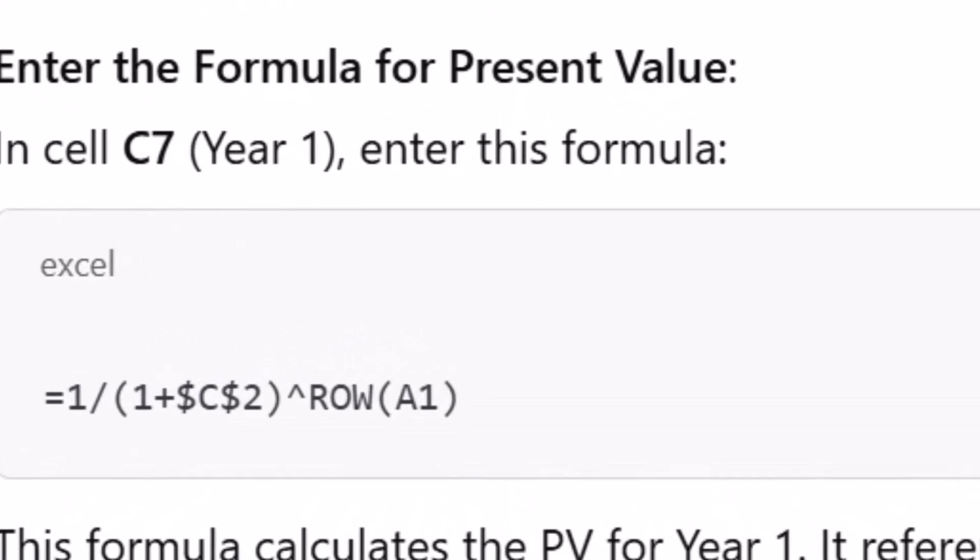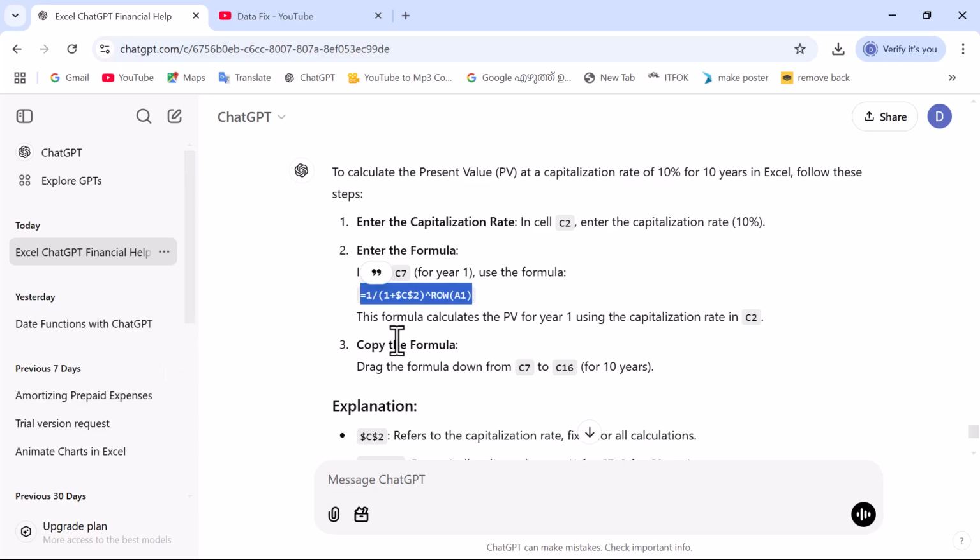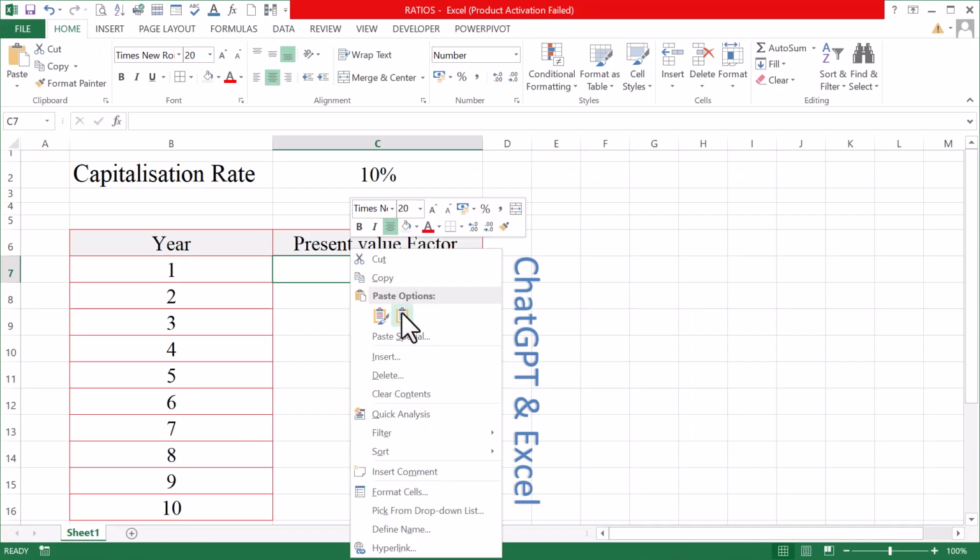1. Enter the capitalization rate. In cell C2, type 10%. 2. Now, copy the formula generated by ChatGPT and paste it into cell C7.